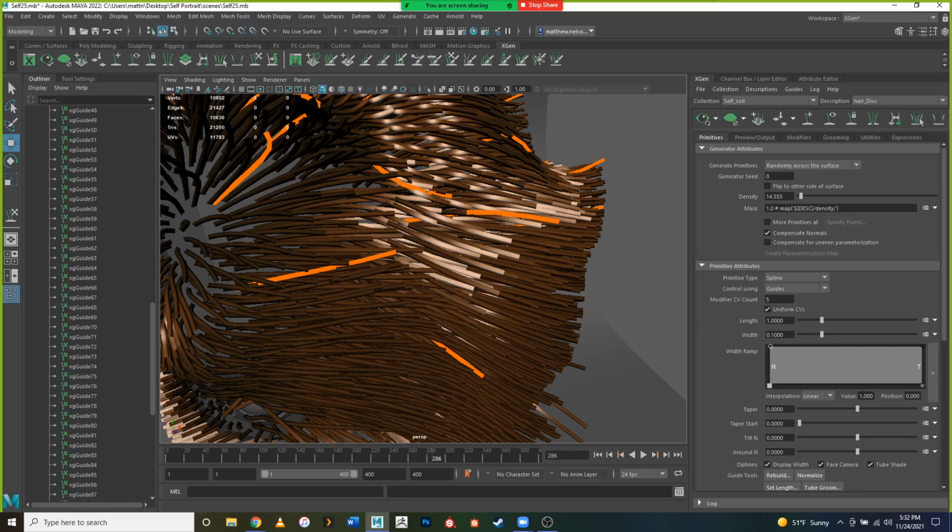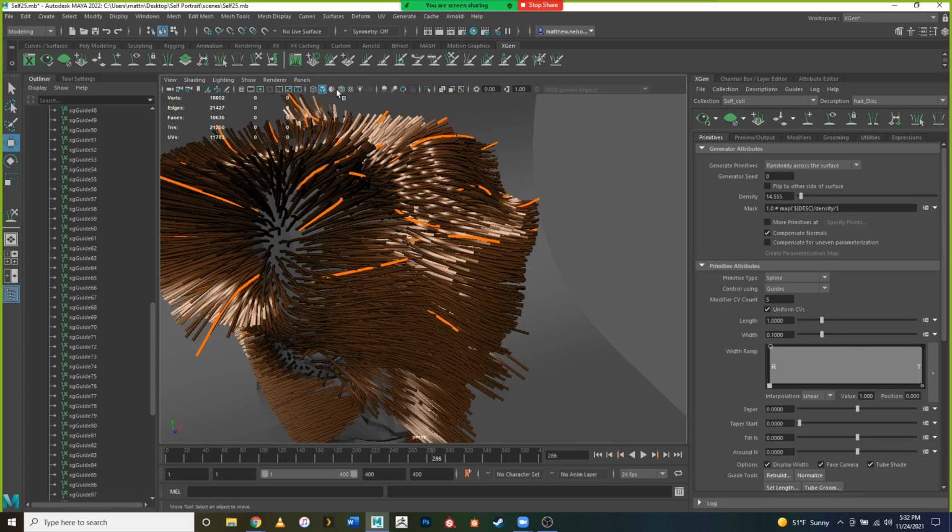What's the hotkey for changing the radius of the brush? So the hotkey for changing the radius of the brush is, if you hold down B and left mouse click and drag left or right, it will increase or decrease.